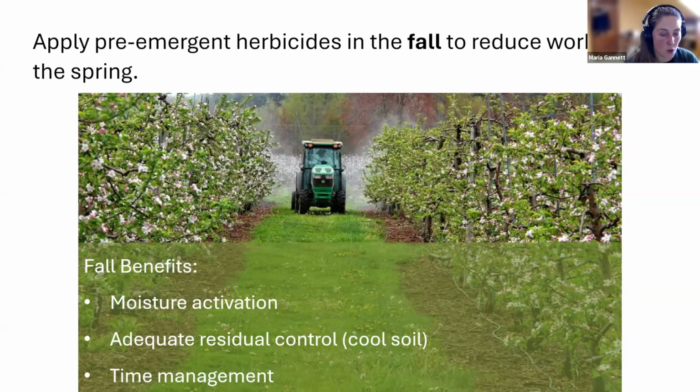You don't have to worry too much about not providing enough residual control because the soil will be very cool during the winter. So as long as you do a very late fall application before the soil is frozen, you will still have that kind of month of residual control in the spring. You'll also be able to better manage your time, because if it's something you've done in the fall, then you don't have to worry about it in the spring, and it's something you've already checked off. You're giving yourself a little extra time before those weeds start to germinate and emerge. So that's just something to consider.